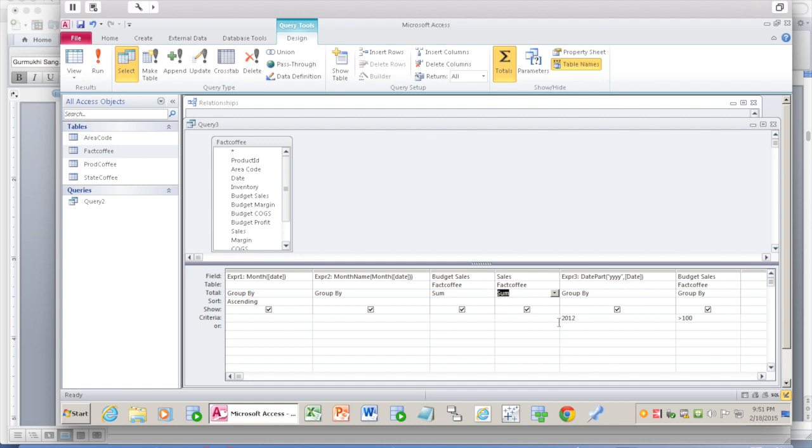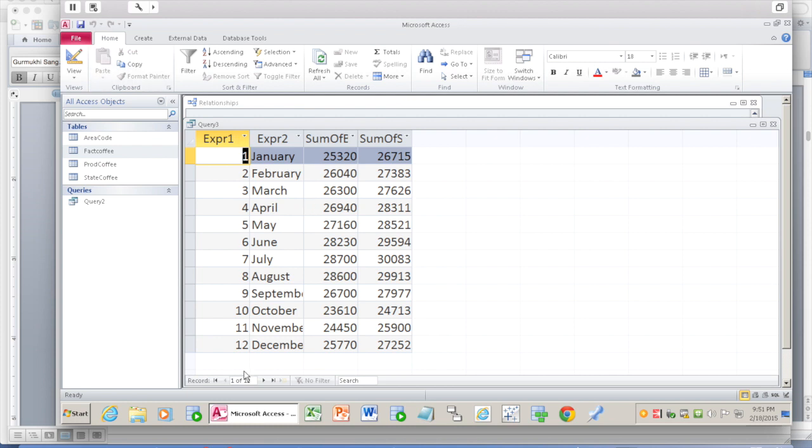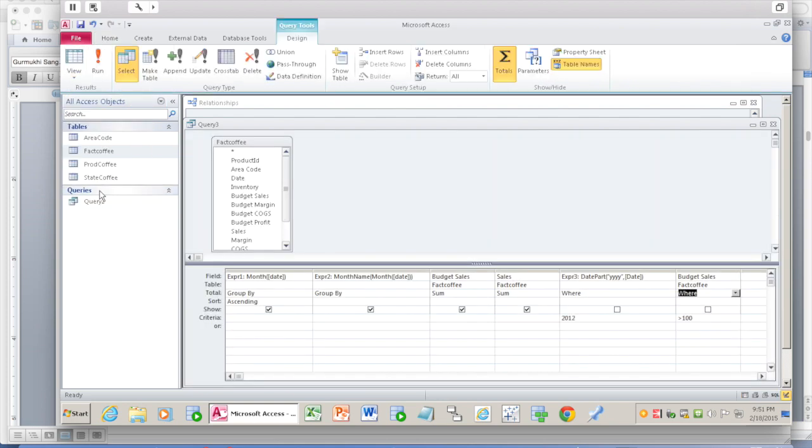You don't really care about this 2012, you're not grouping by that. So we'll just say where. And likewise, budgeted sales with the condition is also where. You don't want to show this. You only want to show the first 4 columns. So this one picks up the year for 2012, and this one only picks up where the budgeted sales for each month is greater than 100. Let's see if it runs. If it runs, we now get 12 months and the sum of the budgeted sales and sum of the actual sales. But we are still missing one condition.